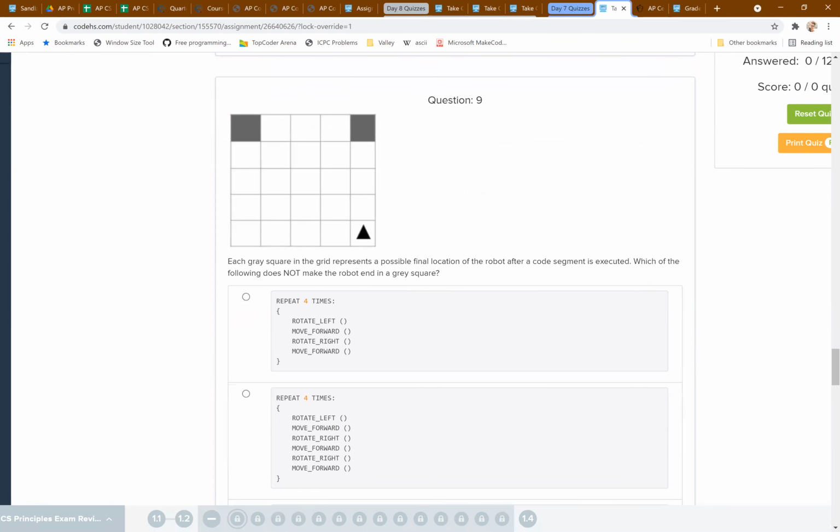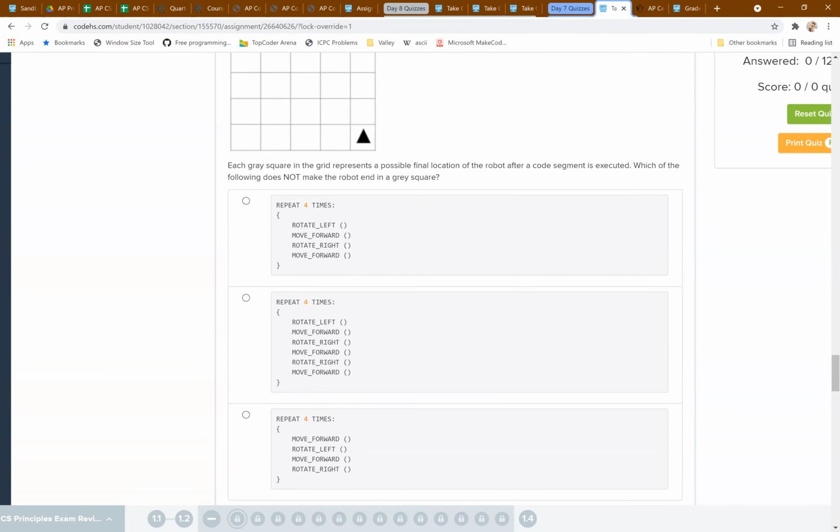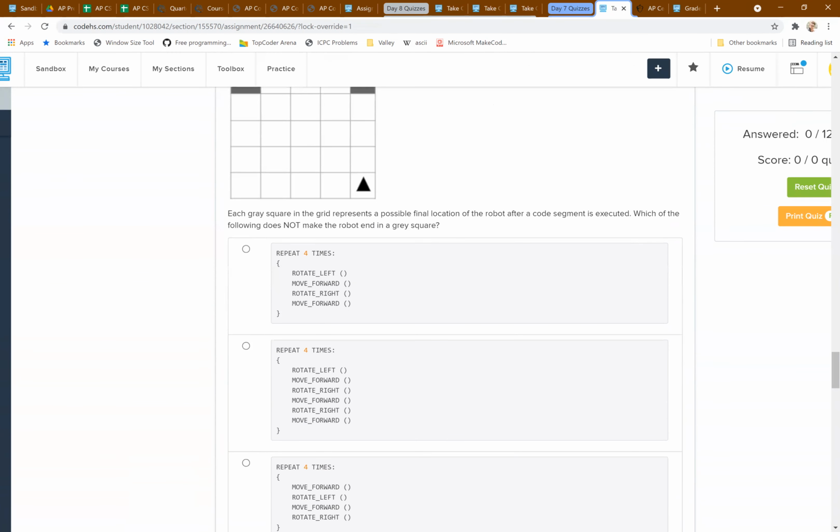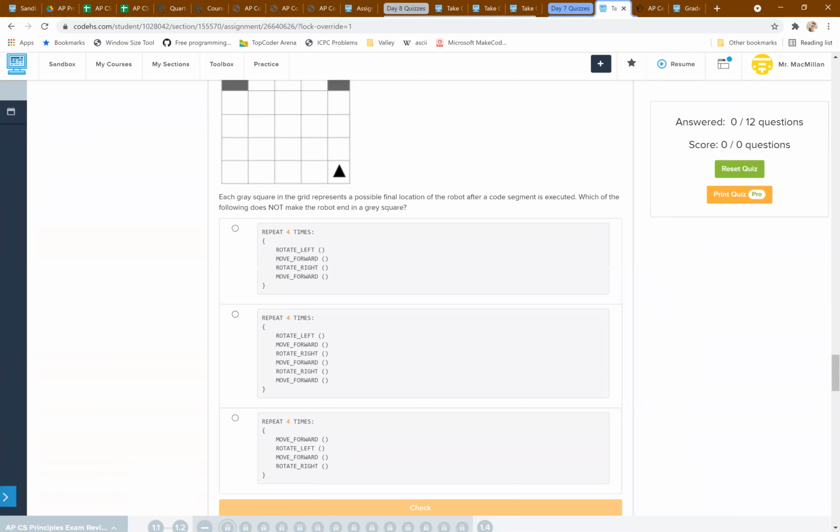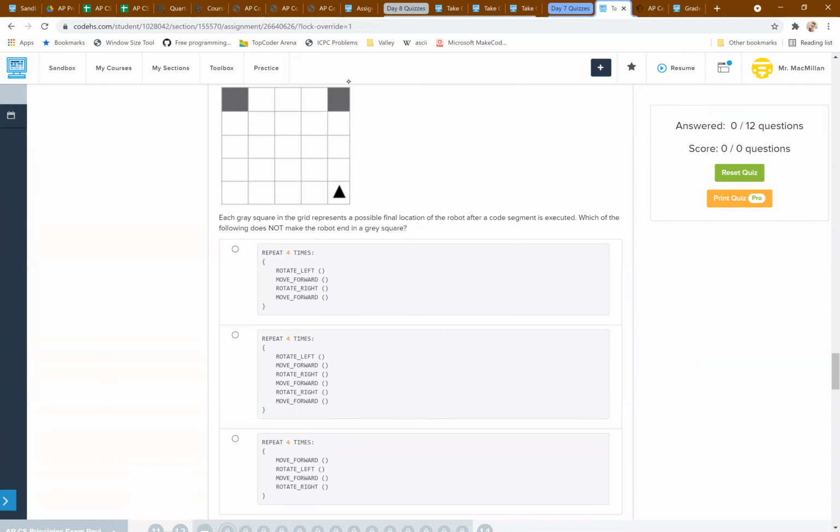All right, each gray square in the grid represents a possible final location of the robot after the code segment is executed. Which of the following does not make the robot end in a gray square? Repeat 4 times. Oh, it's actually, no, there's only 3 options. Perfect. Let's color code it again. Pink, green, and blue. Blue first, that's what I have selected.